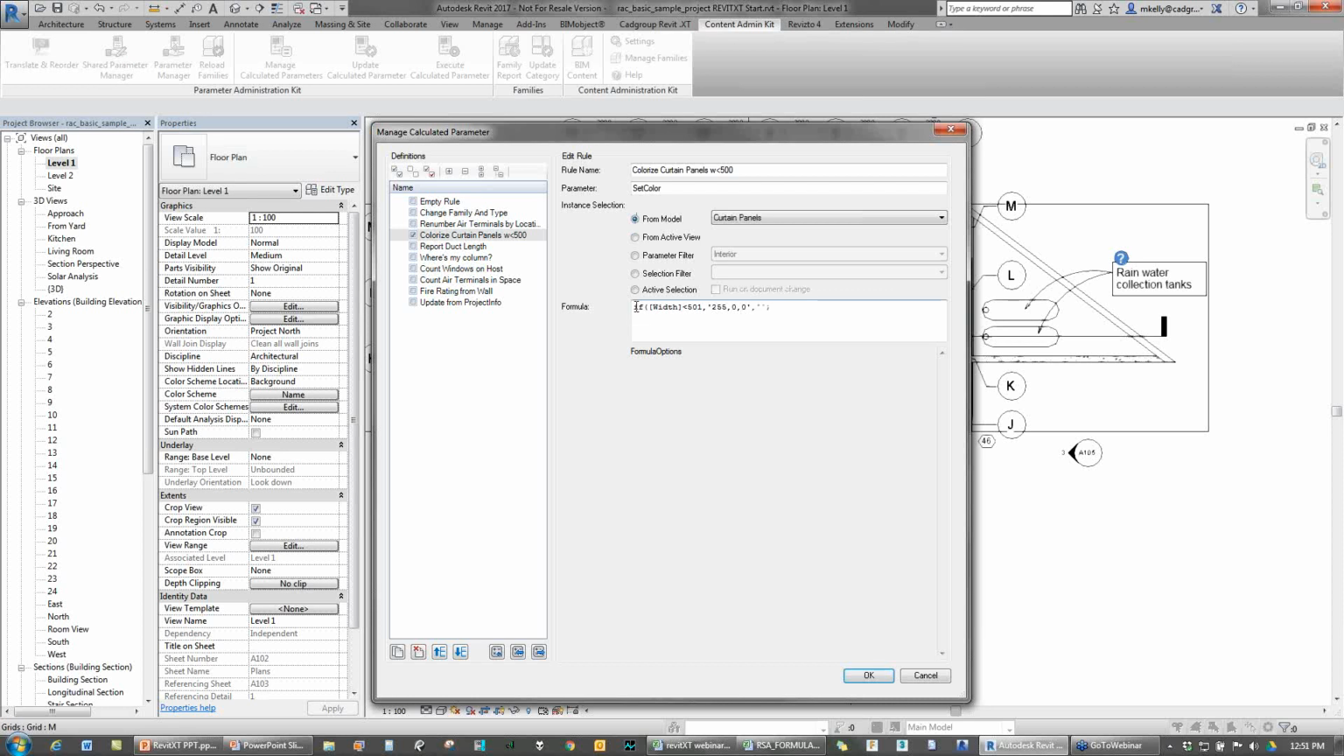So this is basically going to say if the width of the object, the curtain panel, is less than 500, then make it 255,0,0, which is an RGB color, which is effectively red. Report duct size is a parameter that allows you to select the number of ducts and then work out what the length of them is together.